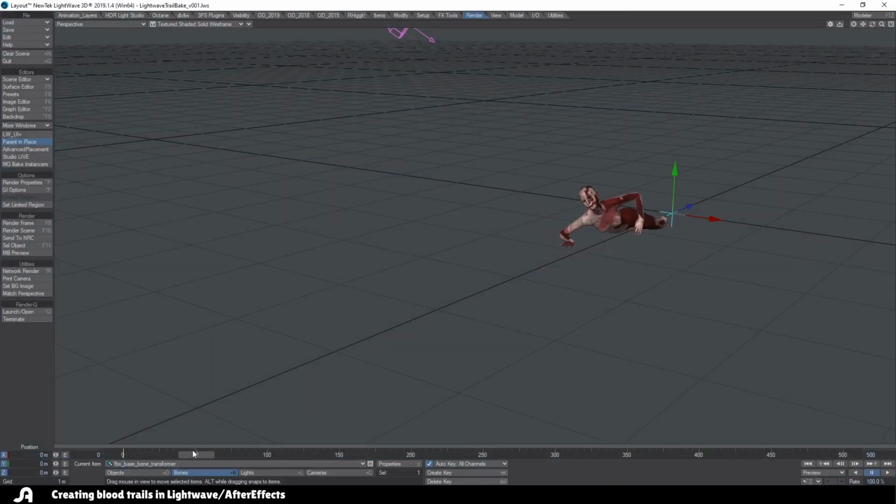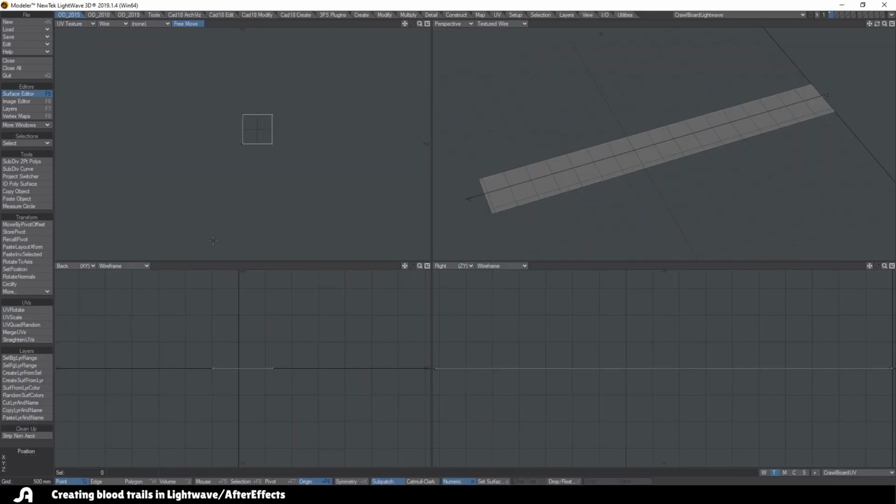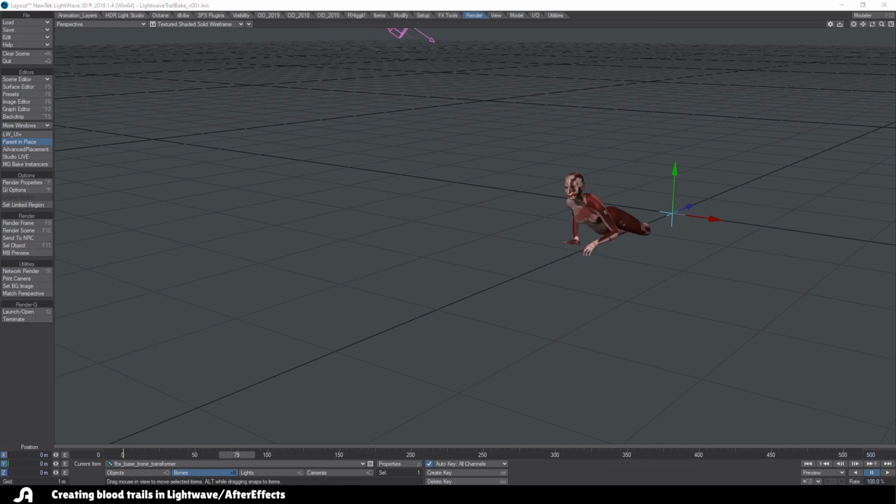So here we are in Lightwave, and I've got my zombie character. What I want is to create a polygon here with a UV map, so she essentially draws onto that UV map, and we can bake an image sequence from there. If we just nip to Modeler, you can see I've already got a strip, and this is the length that the zombie is going to crawl along, and then I've just created a single UV map for that whole section. So we've got that in Layout now.